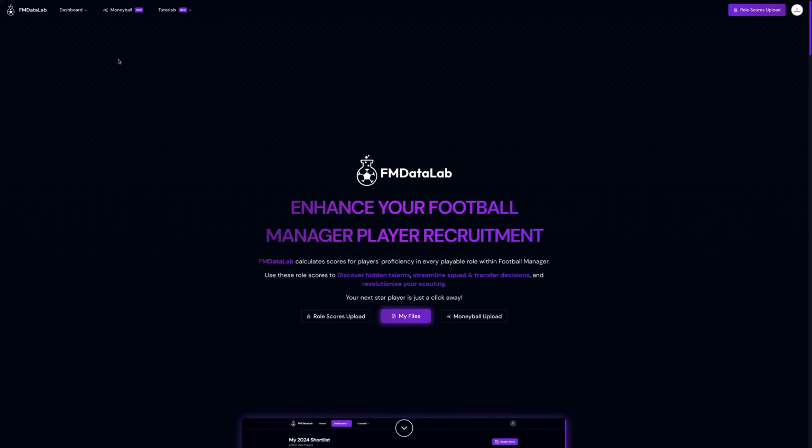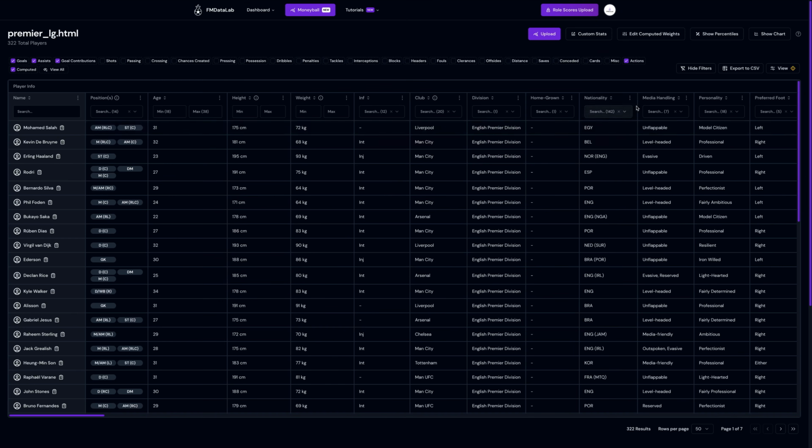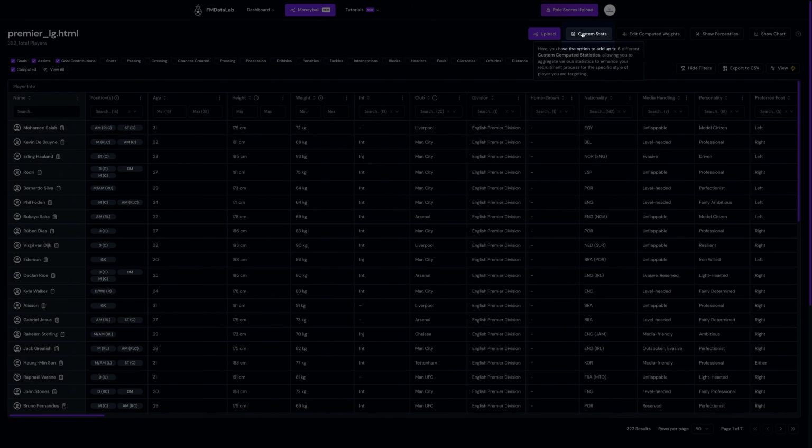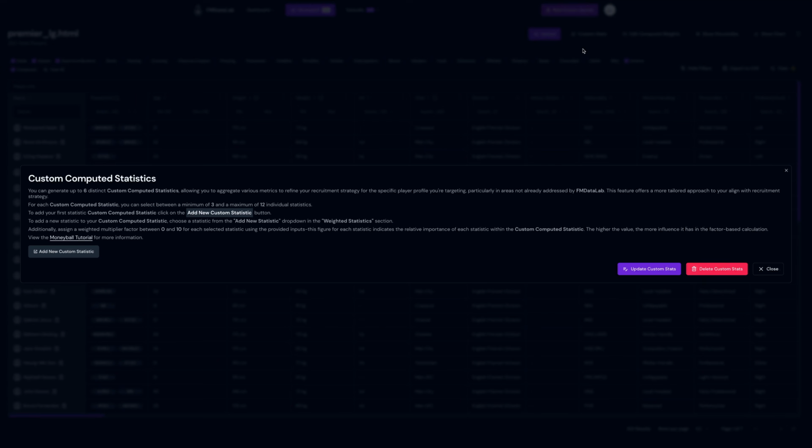To get started using this new feature, upload a Moneyball file to the Moneyball page. Once it's uploaded, you will see a new button labelled Custom Stats. Give that button a click and you'll open up a dialog window with a form for adding your custom stats. You can create up to 6 custom computed stats, and for each computed stat, you'll need to choose between 3 and 12 individual statistics. This lets you mix and match different metrics to fine-tune your strategy for finding the perfect player. Start by clicking the Add New Custom Statistics button.